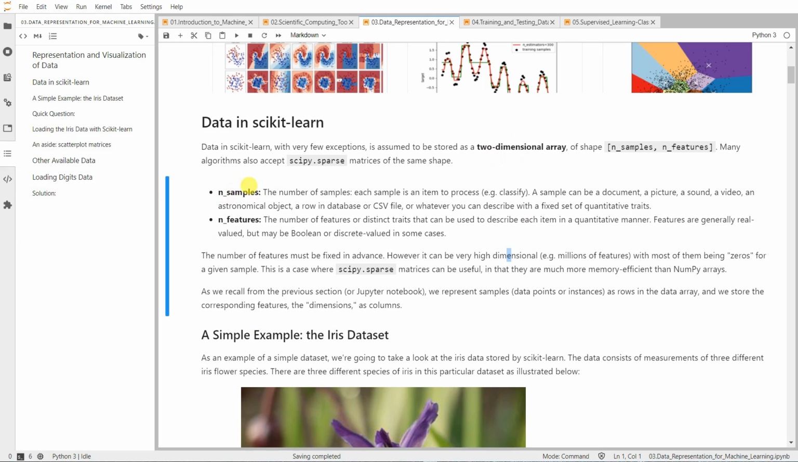The number of samples represents the samples, each of which is an item that needs to be processed. The sample can be a document, a picture, a sound, a video, or some other object or observation, which is stored in a row of, for example, a CSV file, or whatever you can describe with a fixed set of quantitative traits. The number of features is how many features can be used to describe each item in a quantitative manner. As we know, features are generally real valued, but can also be Boolean or discrete valued in some cases.